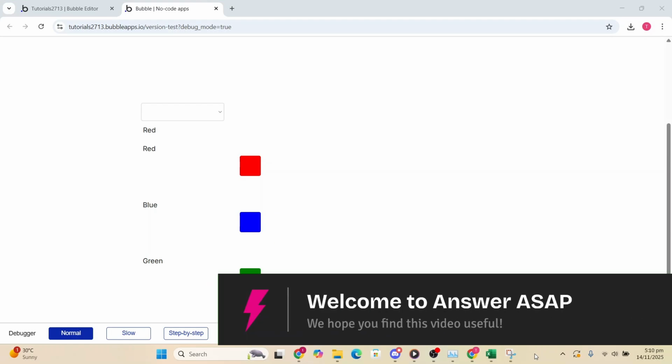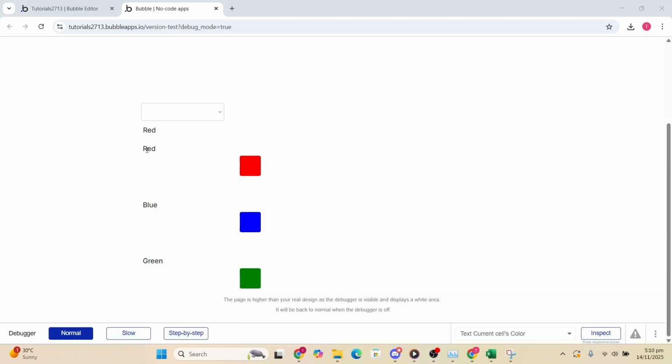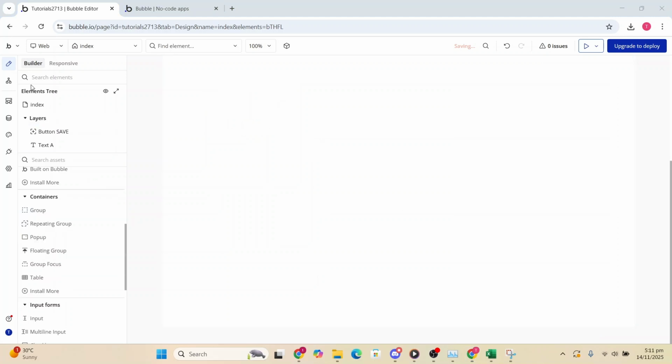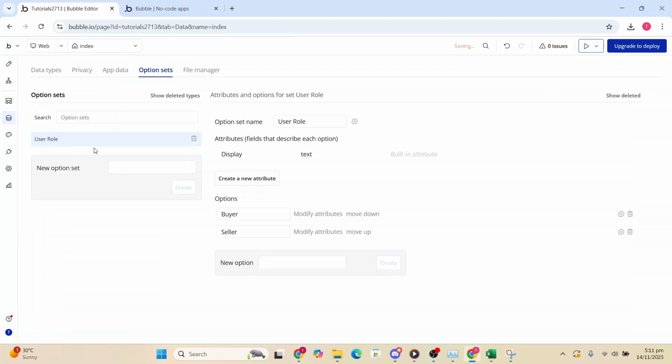Hey guys, in this video, I'm going to show you how to use option sets in Bubble. What we're first going to do is come here on the left-hand panel and click on data. And first we need to create our option set. So I'll go ahead and name this option set colors. Then I'll click on create.